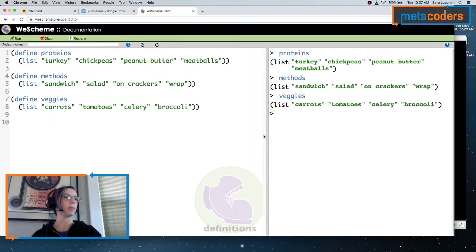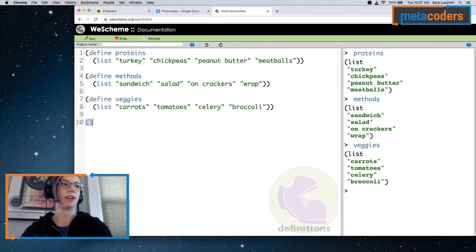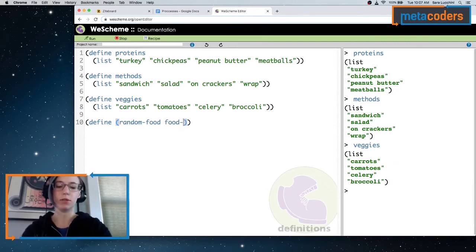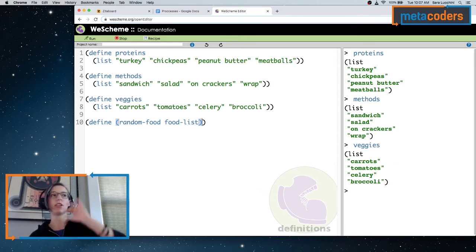Let me spread this out a little bit so we can see. So I'm going to define a function. The difference between a function and a constant is I'm going to wrap this in parentheses because it's going to take in some information. I'm going to make a function called random food, and it's going to take in one of these lists. So it's going to take in a food list. That's the name of my argument. So I could pass in veggies, methods, or proteins.